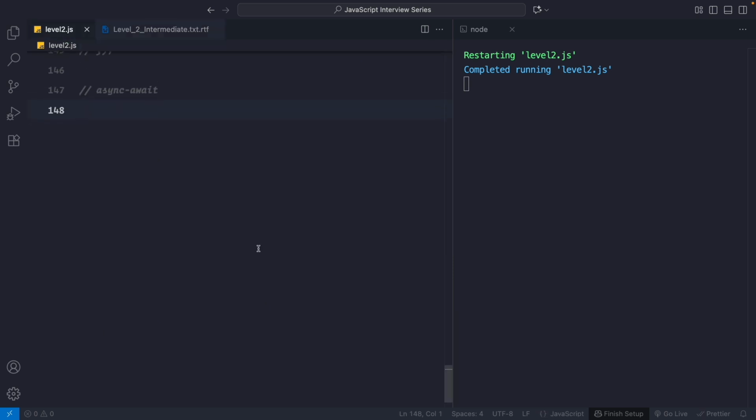So async-await is a modern JavaScript syntax that makes working with asynchronous code look and behave like synchronous code. When you declare an async function, it always returns a promise. Now that promise can be fulfilled or rejected. But when you talk about await, await pauses the function until the promise resolves or rejects. So it's basically a cleaner alternative to dot then and dot catch chaining.